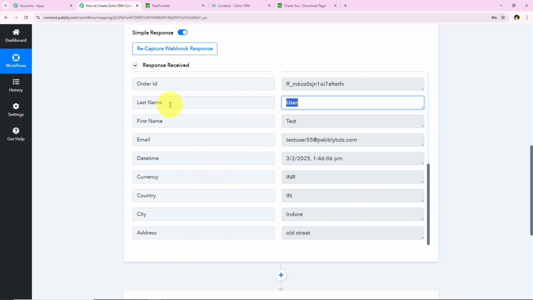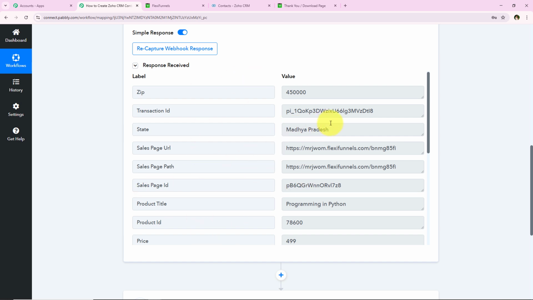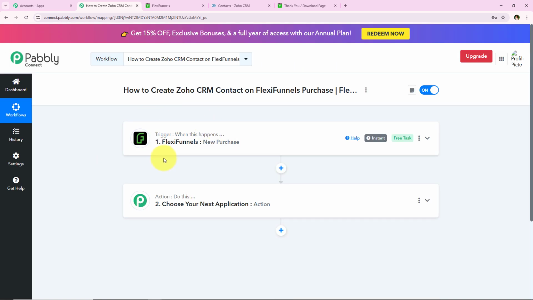You can see the first name, the last name, the email, the currency, the country, the city, the address, and the phone number too. You can see all the details which we entered have been captured right over here as our webhook response. So yes, with this we have successfully completed our trigger step. And now what will happen is that as soon as a new purchase is made in my FlexiFunnels account, automatically this workflow is going to get triggered and Pabbly is going to capture the response for the same.